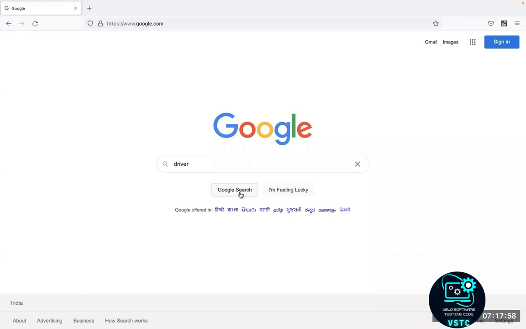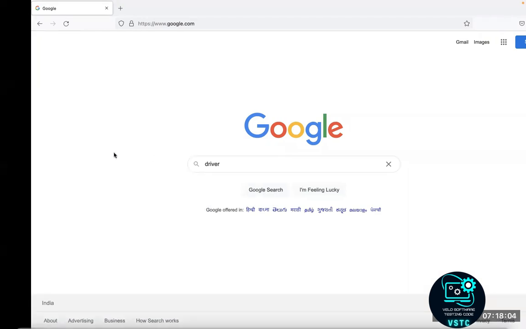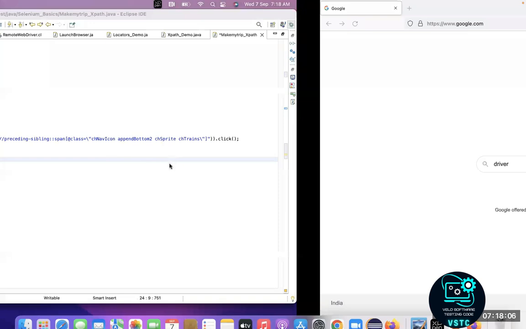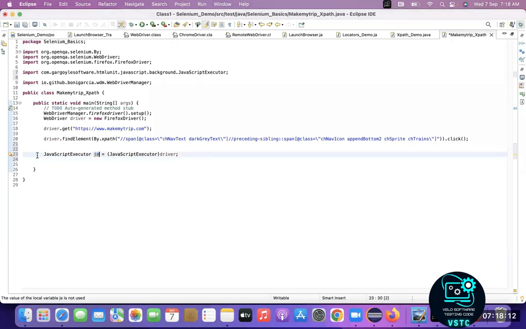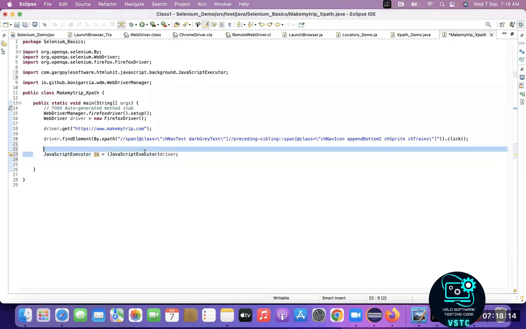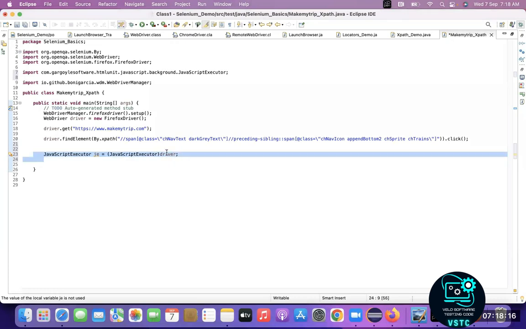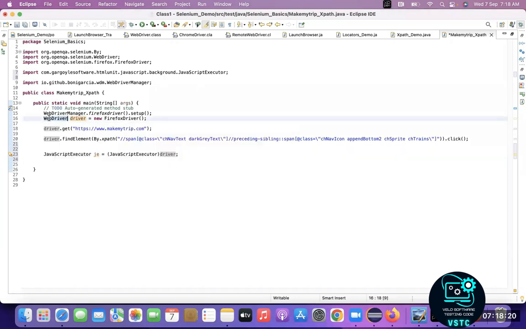Hidden elements as well. So JavaScript executor, that is the beauty of the JavaScript executor. Even if the web element is hidden, you can still perform the activities whatever you want using the JavaScript executor. So this is the syntax of creating an object for JavaScript executor. See, driver is an object of type WebDriver, right? So this driver is of type WebDriver. You have to convert it to JavaScript executor.